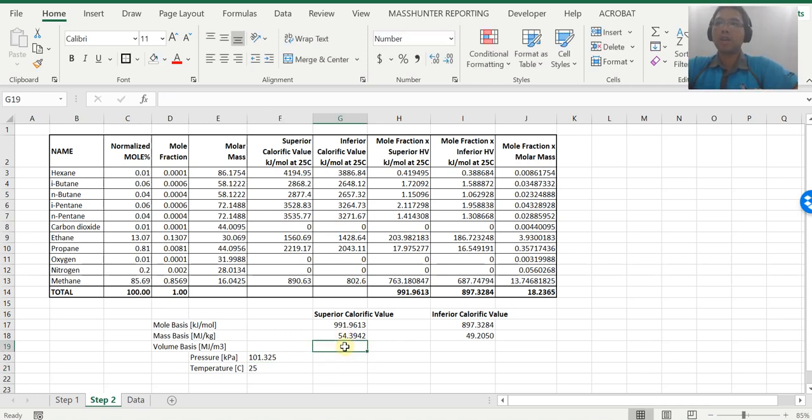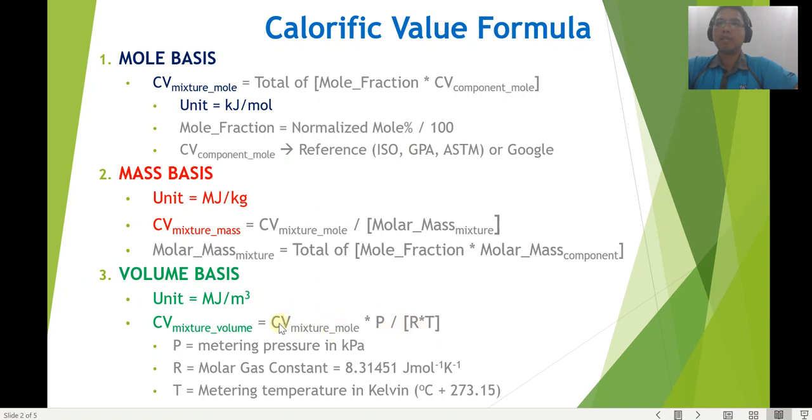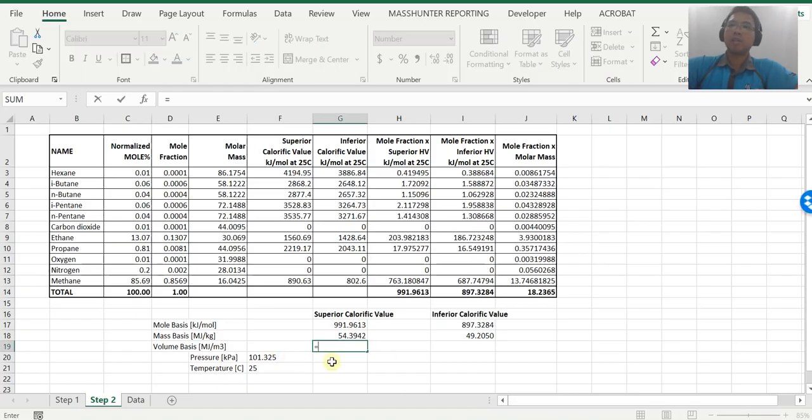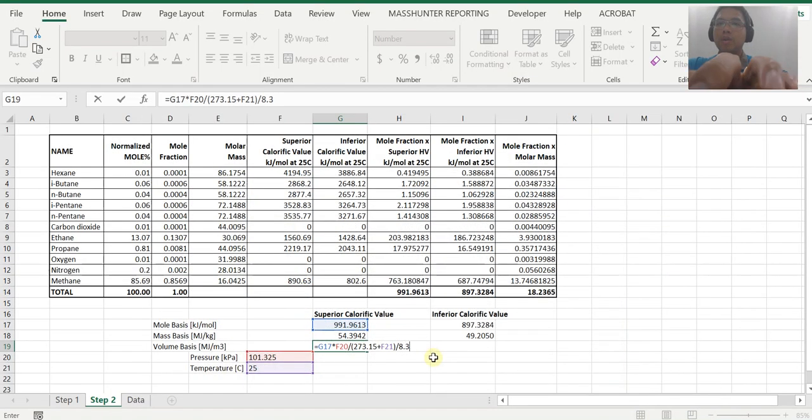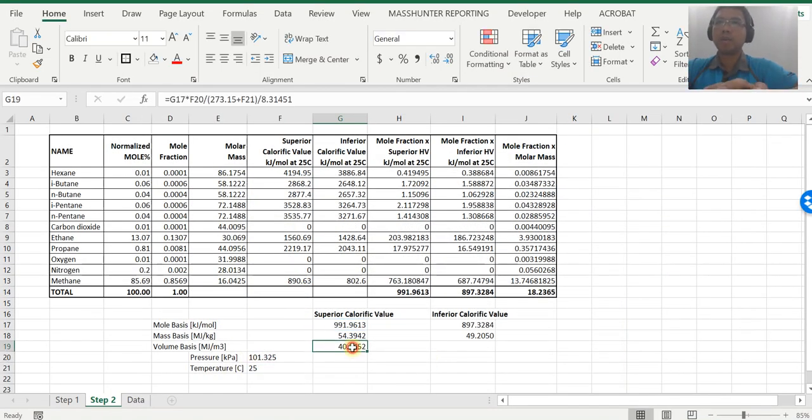Okay. So the formula over here, let's look back at this one. You see it will be Cv of the mixture by mole times P divided by RT. So that will be Cv by mole times the pressure, which is here, divided by the temperature. And remember, the temperature here is in Kelvin, it's not in C. So you need to add 273.15 plus the temperature over here to convert this into Kelvin, and then divide by the gas constant value, which is 8.31451. There you go. So you get this number here.